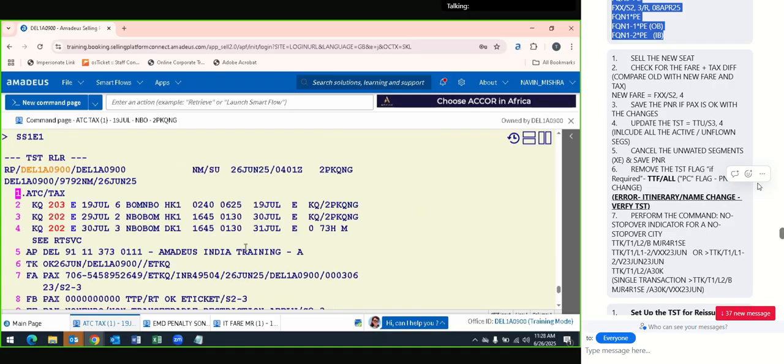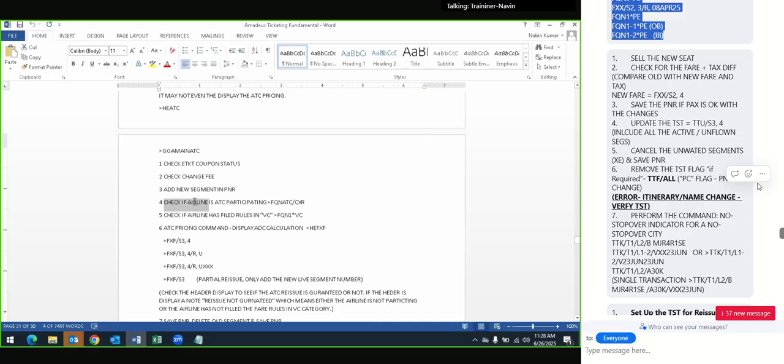Done. Next, check if the airline ATC is participating. So we have already checked, yes or no? KQ airline is participating. Now we have checked that the airline has filed the rules in the VC category. Yes or no? Tell me. So we have already checked both the commands. Now we need to do the pricing of that ATC. How do I do the pricing and get the display of the calculation? With the help of command FXF.